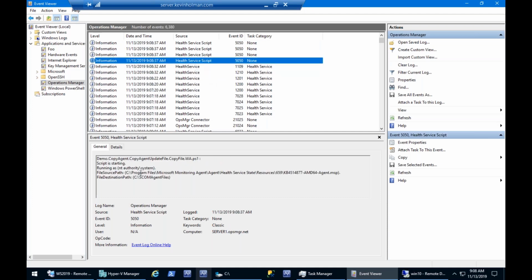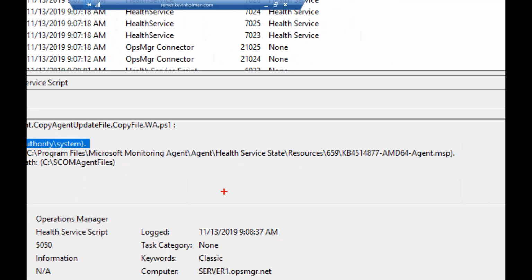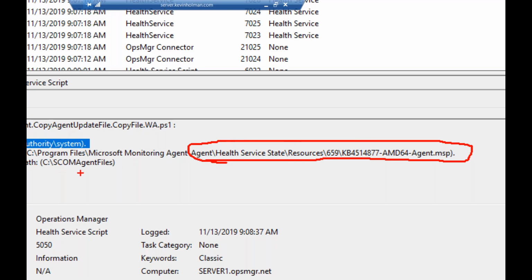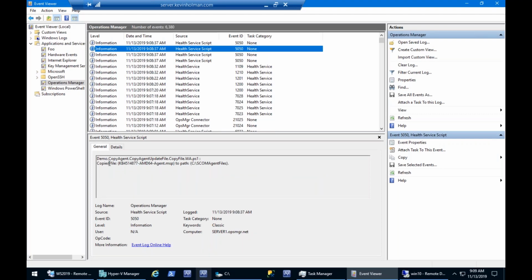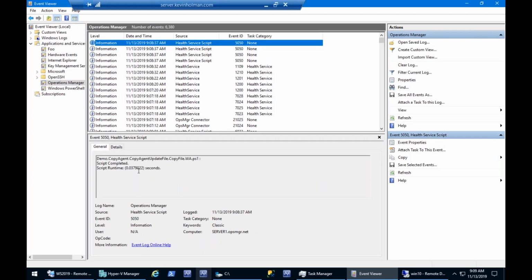And now I have some scripts that I've embedded in my Management Pack that say, hey, the copy agent file is running. I'm running as NT authority system, which is the default agent action account. And here is the parameter that got passed. You'll notice this agent health service state resources 659. That's the file that actually got transferred. And then here's the parameter of where I want it to be distributed. And if I look through my events, I'll see, oh, destination folder doesn't exist, so it's going to create it. And then it copied the file successfully and it completed.